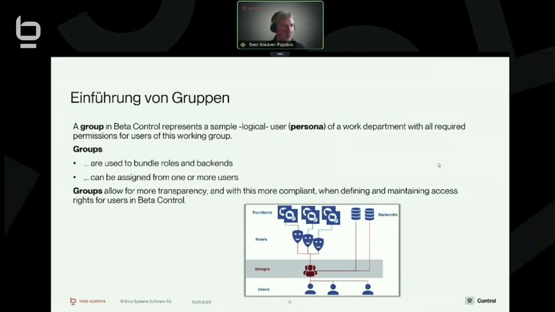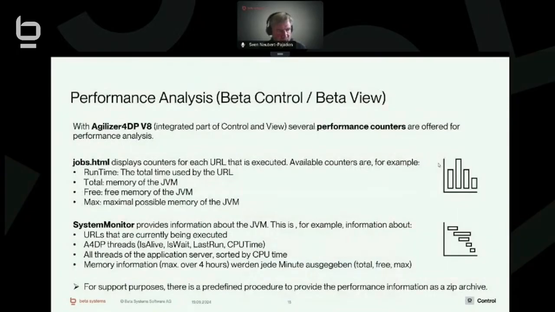So that's regarding the groups. And last but not least, the fourth point that I wanted to present before I go to live is the performance analysis.